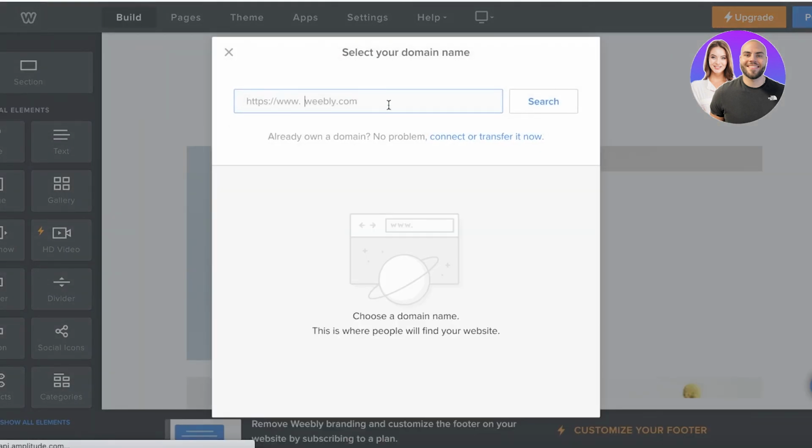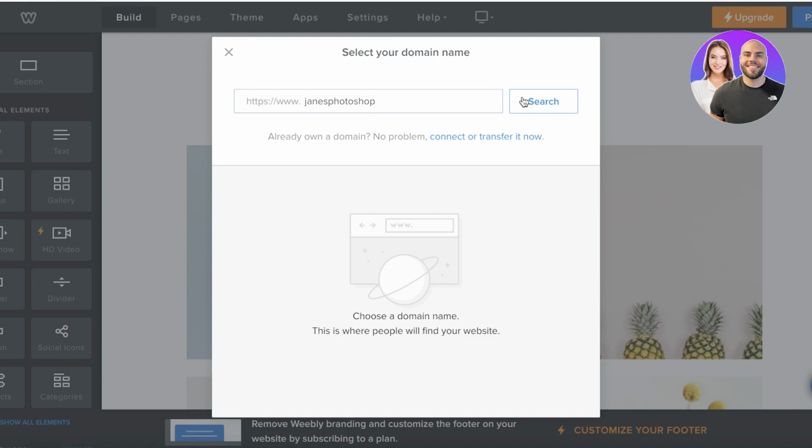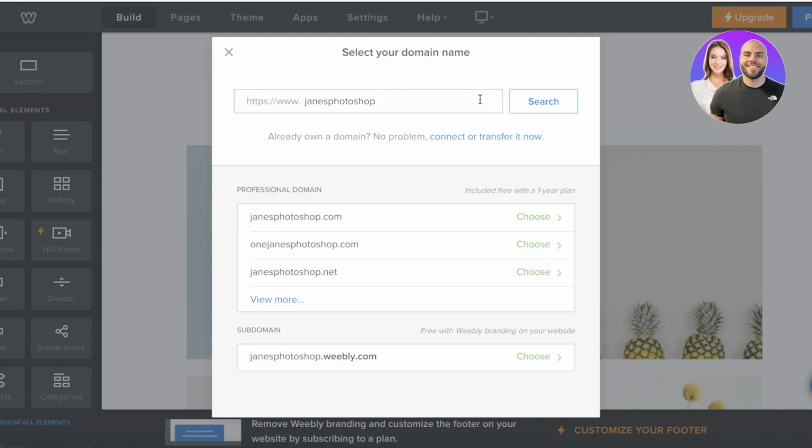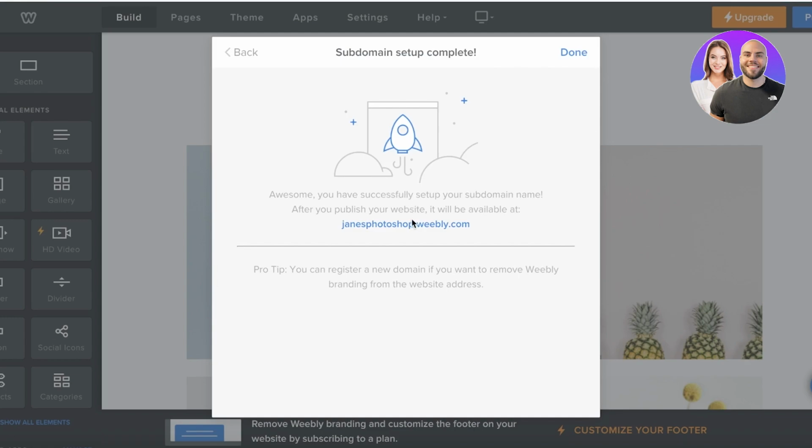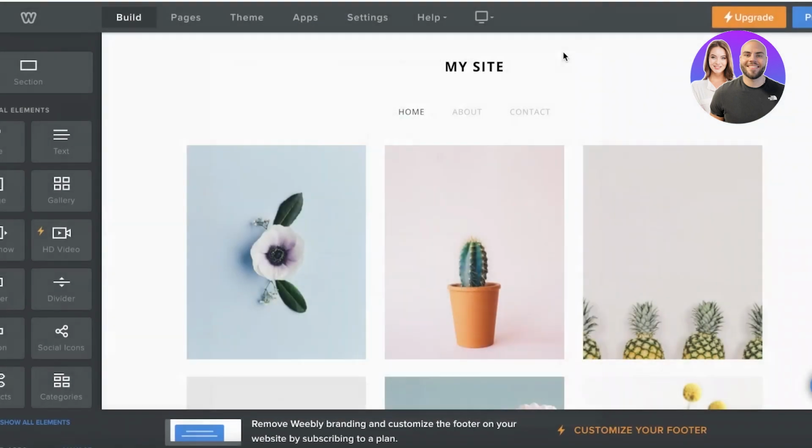Now, these templates are super easy to edit, and it's very easy to customize every template that you can see. So first off, you need to enter a domain name that is going to be associated with your website. This is usually going to be a reflection of the website name. So let's say I want this to be Jane's Portfolio. So I want it to be Jane's Photoshop maybe. So you can just search for that and choose that over here. Or you can choose a free Weebly domain, which is going to be janesphotoshop.weebly.com. So I'm just going to continue on with that. And now I will click on Done.